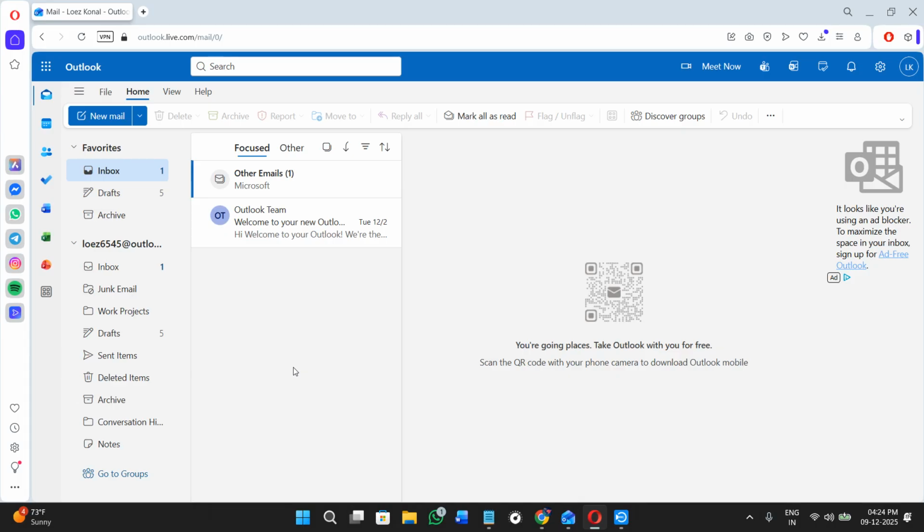First of all, you need to open the Outlook application on your computer, or you can also open it in your web browser. Now, once you are inside the Outlook dashboard, you just have to click on the option of Inbox. In the inbox, if you see the ads at the top or the side, it means that you are using the free version of Outlook.